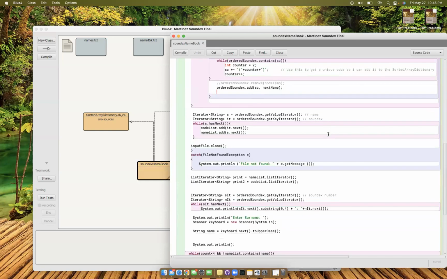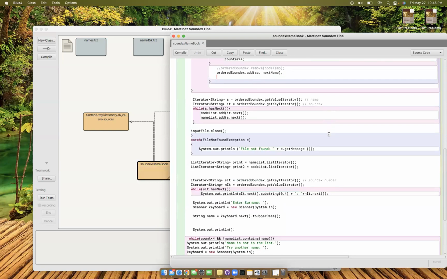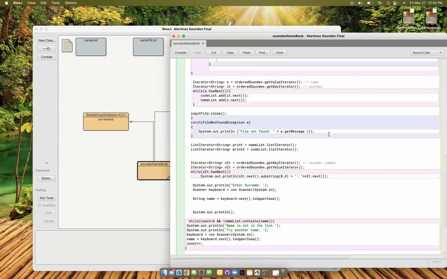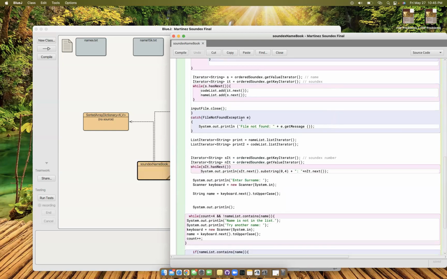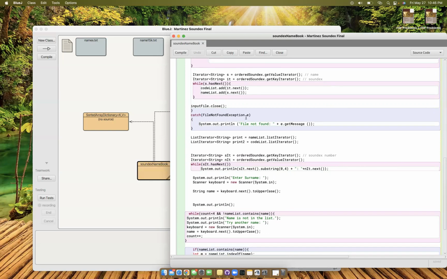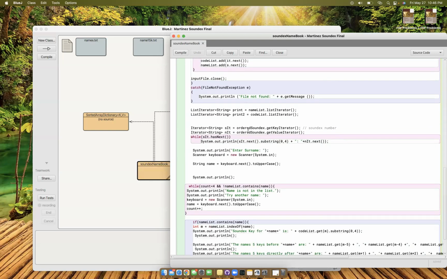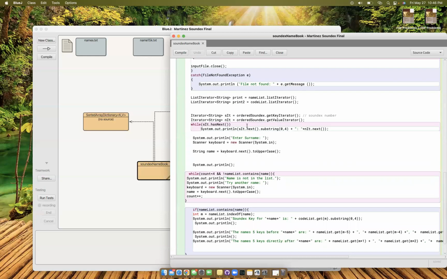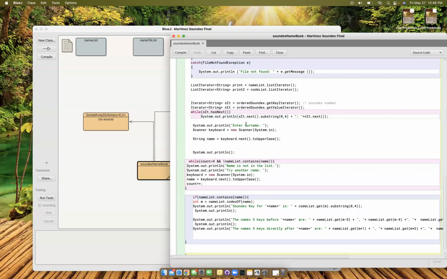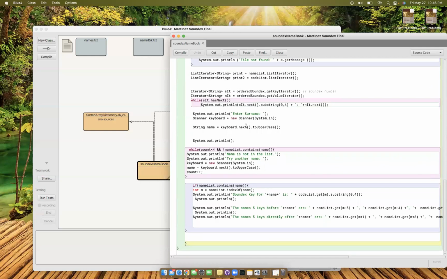So yeah, this is going to add it to the dictionary now that it is different. And then I have 2 iterators here that are going to go through the Soundex dictionary, and it's going to add them to the array list that I made, and that's just going to help find the index of a name, and so I can tell which 5 names come before and which ones come after. And then another iterator to print. And so this is where I said I was going to cut the last pieces off.